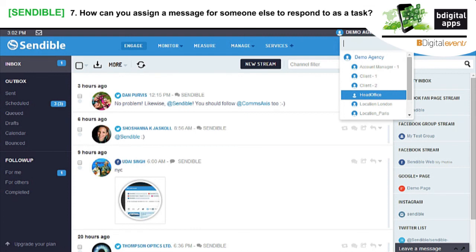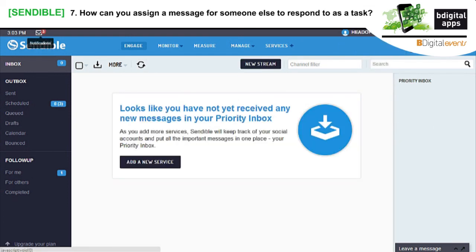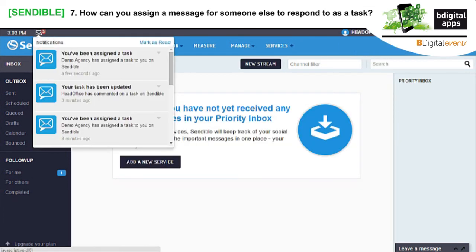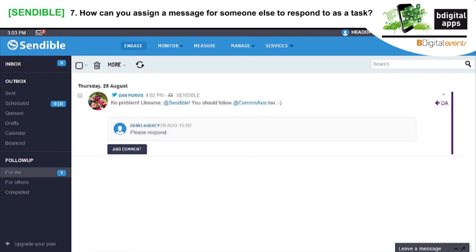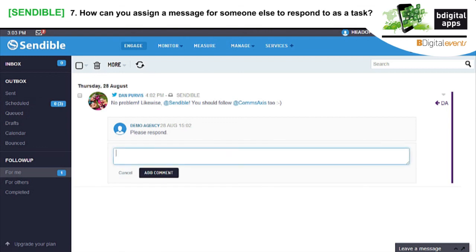So if I switch user accounts into theirs, they will be notified with an email response and also a notification within their notification area here. It says here that Demo Agency has assigned me a task. If I click on that task, it will then enable me to collaborate for a response back.